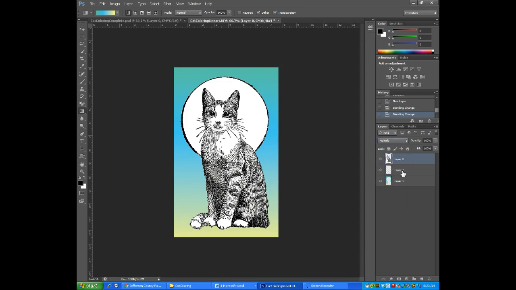So we are going to switch to layer 2. Actually, just to be less confusing, I'm going to change my name of layer 1 to gradient, layer 0 to cat, and then layer 2 is going to be moon. If you want to think of that as a sun, I'm okay with that. It doesn't really matter. Alright, and we're going to use the brush tool for this one.